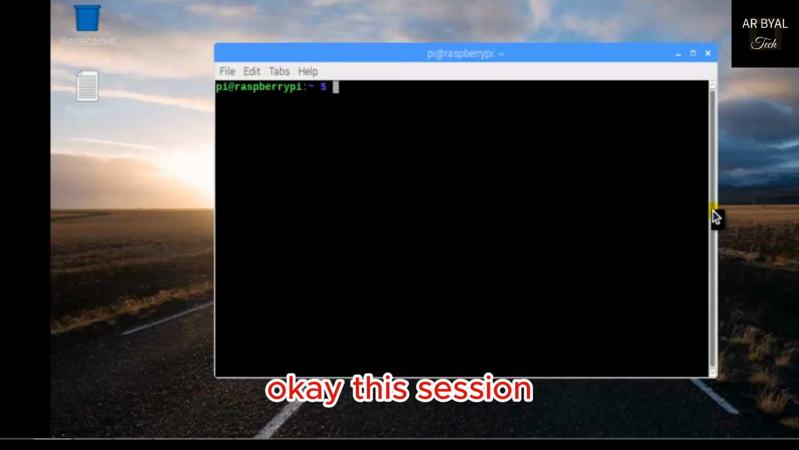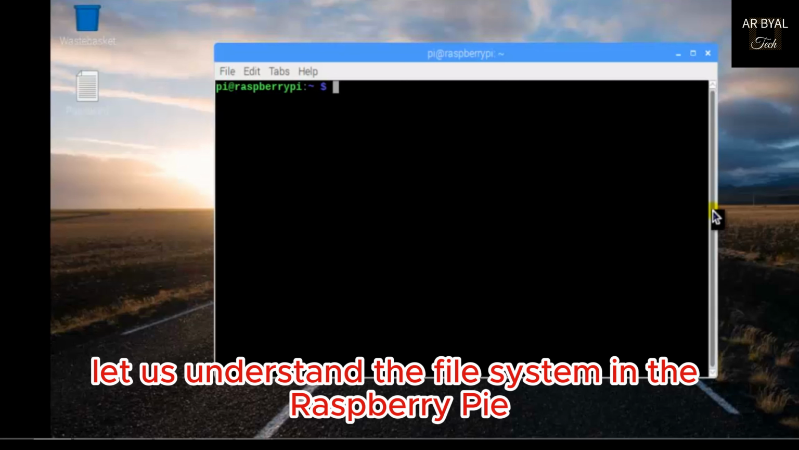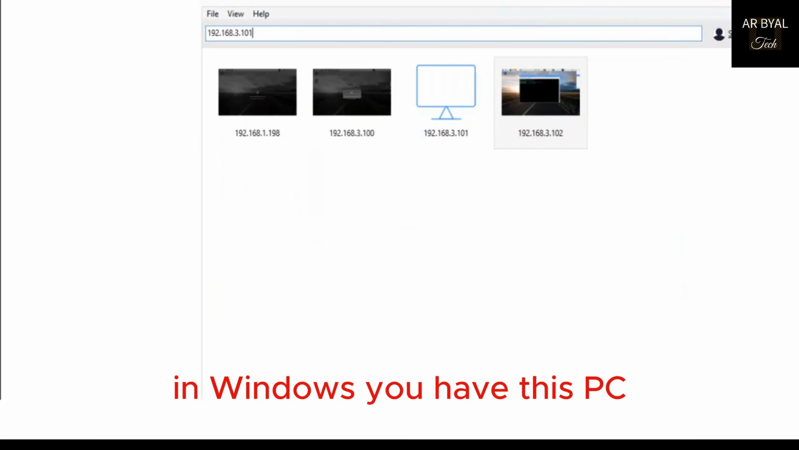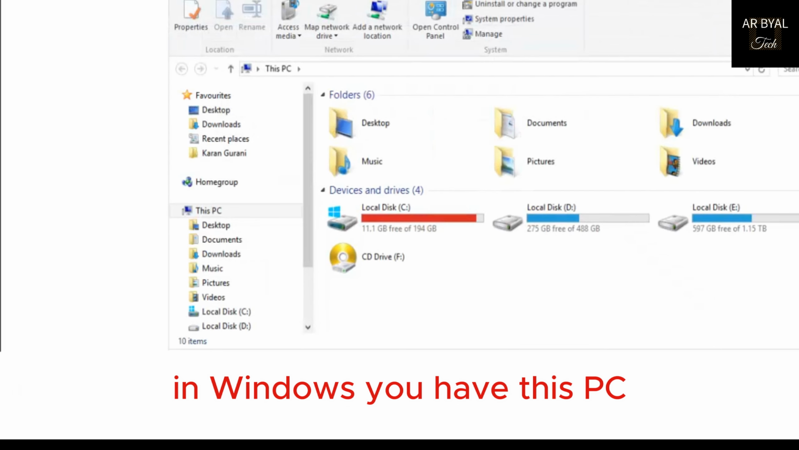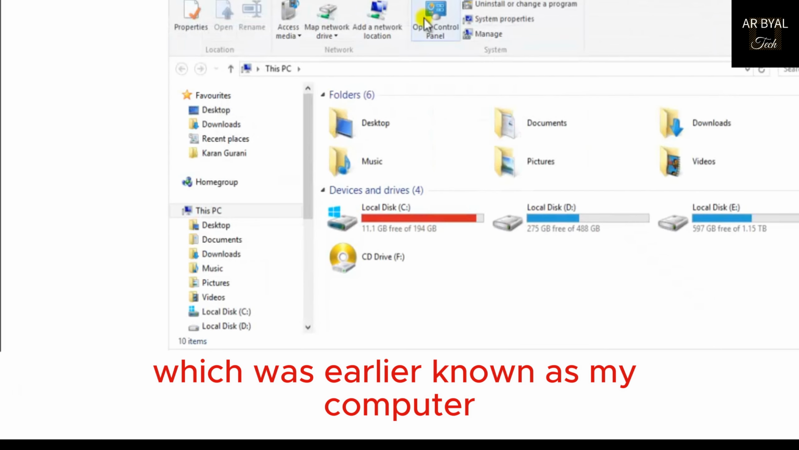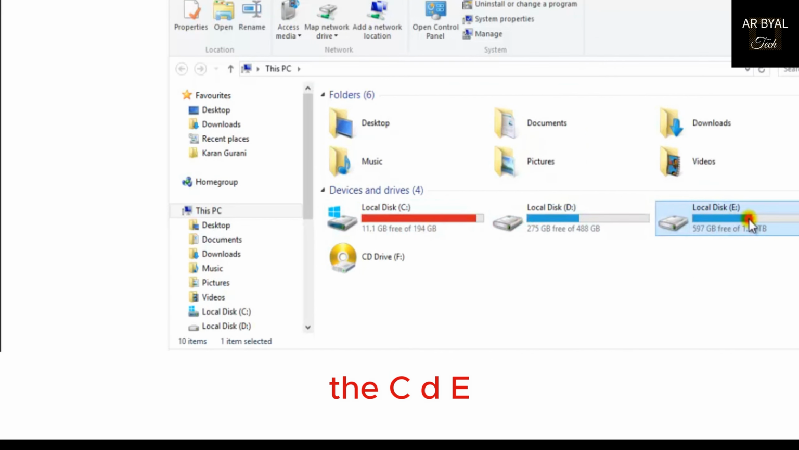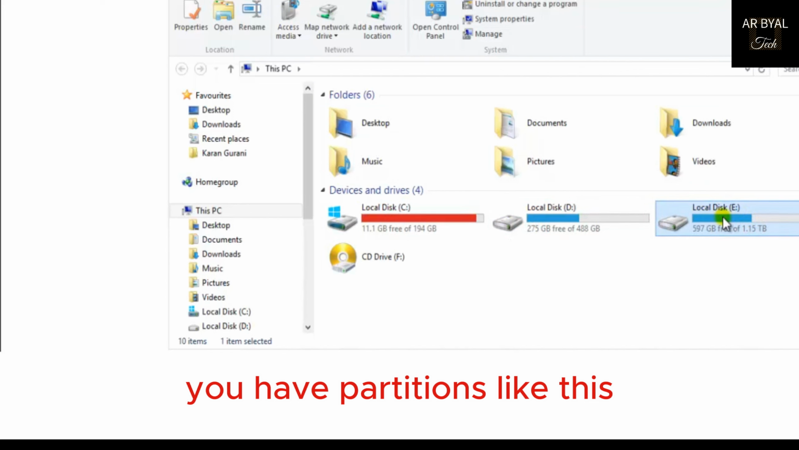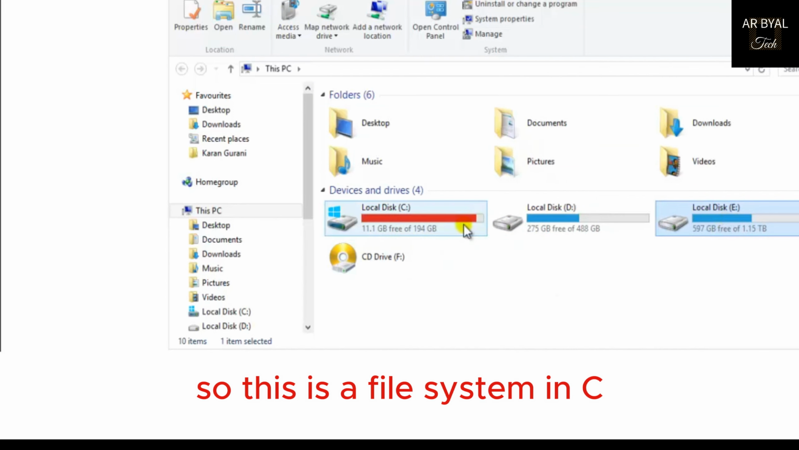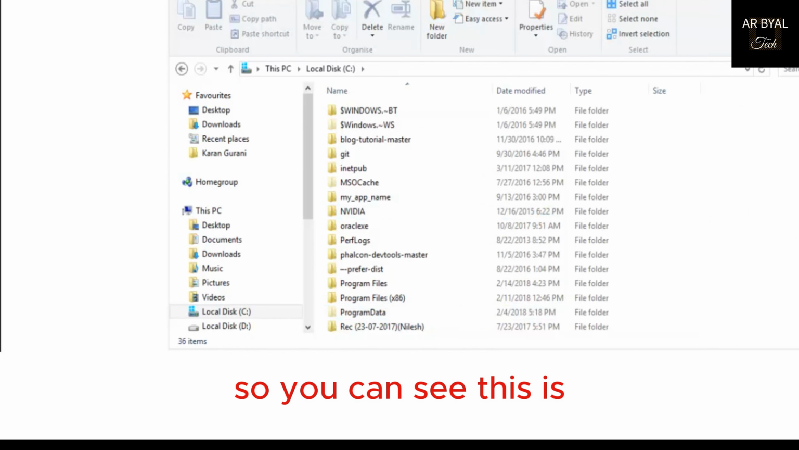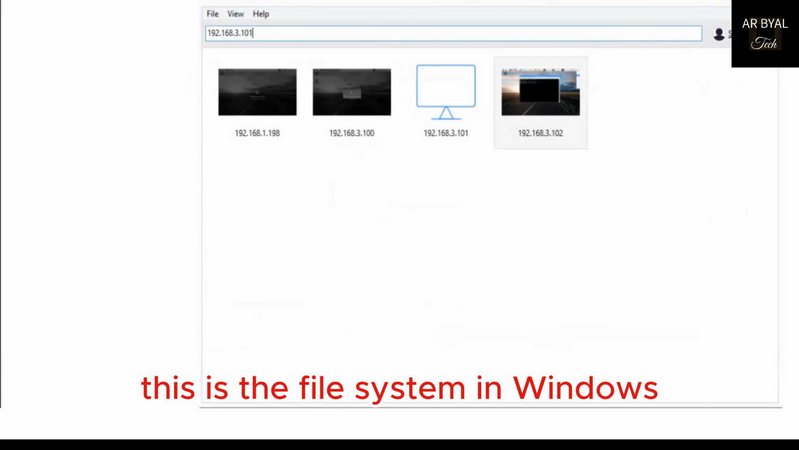Okay, in this session let us understand the file system in the Raspberry Pi. Now, what do you mean by file system? If you think about it, in Windows you have This PC, which was earlier known as My Computer. And from My Computer, you had a few local partitions, the C, D, E. So this is a file system. In C, there are a lot of folders and stuff like that. So you can see this is the file system in Windows.